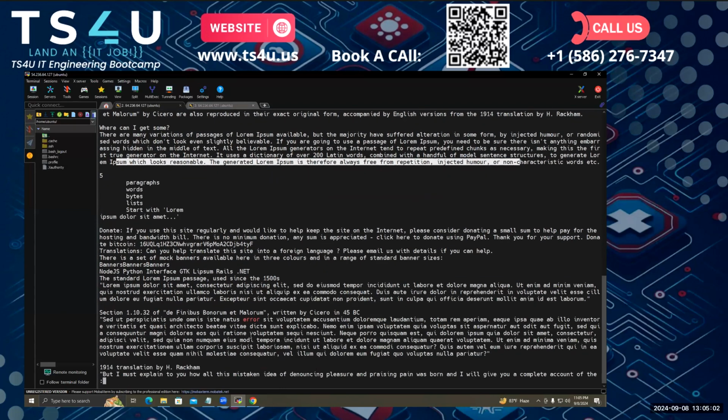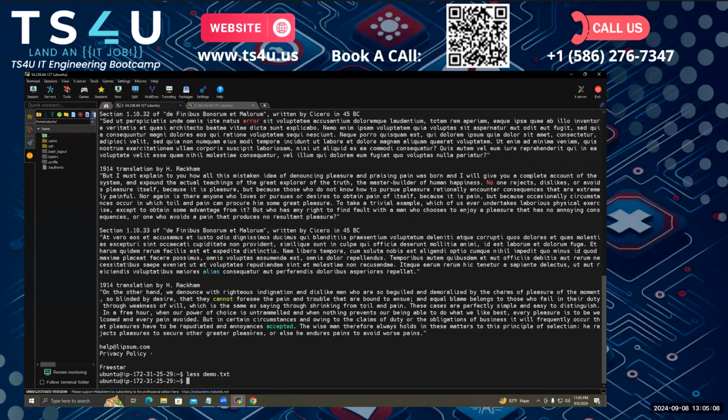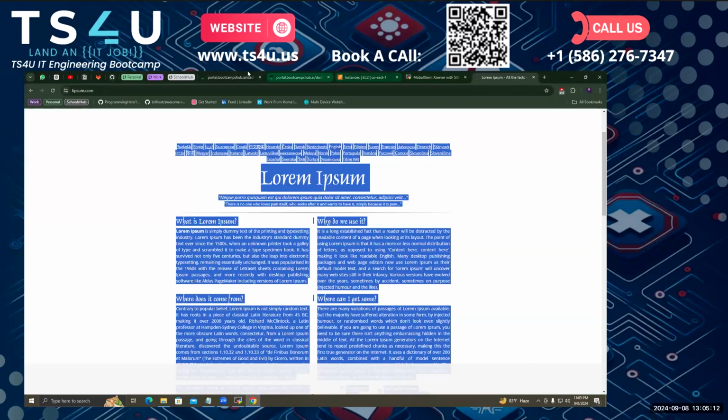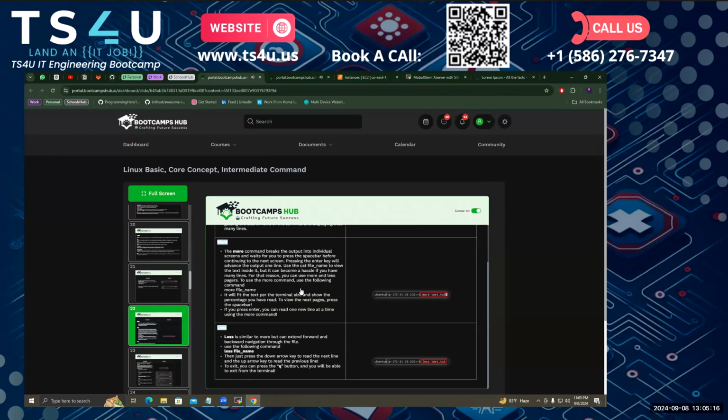After you have read the whole thing, you just have to press q, then it will log you out from here. So this is how you can use the more and less commands to see a whole lot of content more easily, page by page.